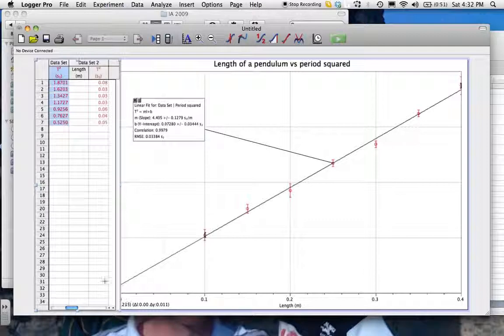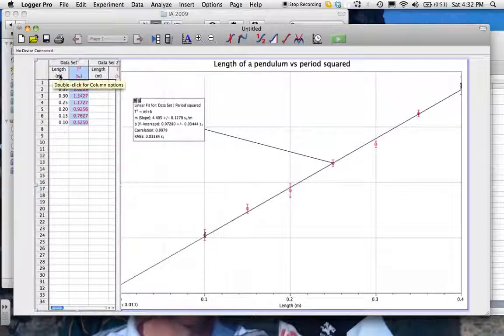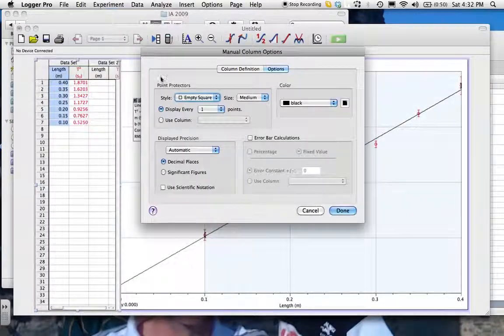I also would like to put in some error bars for the length. Now in my data, I don't have an error for that, but this should really be estimated. So what I do is I double click on this, and I go to options again, and I do error bar calculations. But for this, I'm going to put a constant error, and I'm going to say, for instance, that I've got a 2 centimeter error.